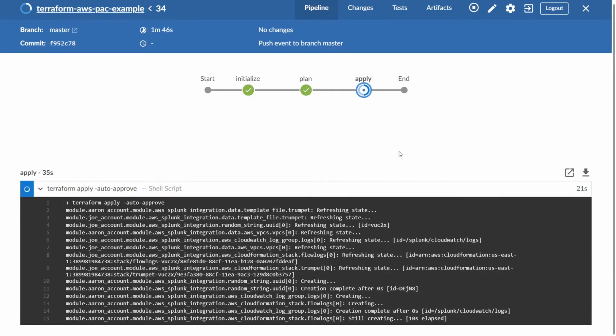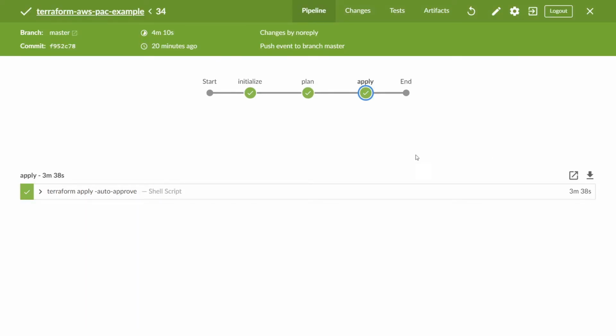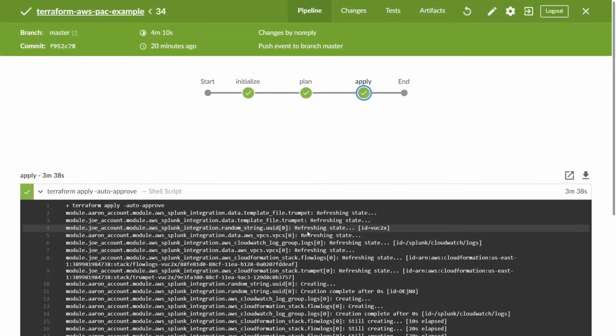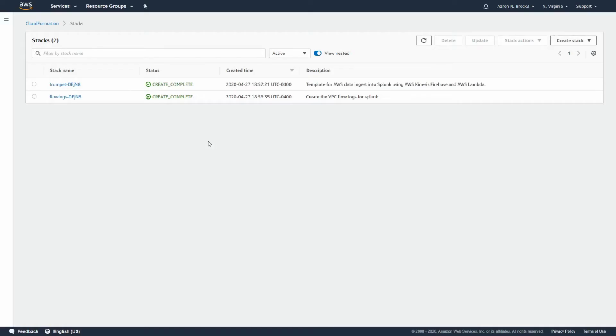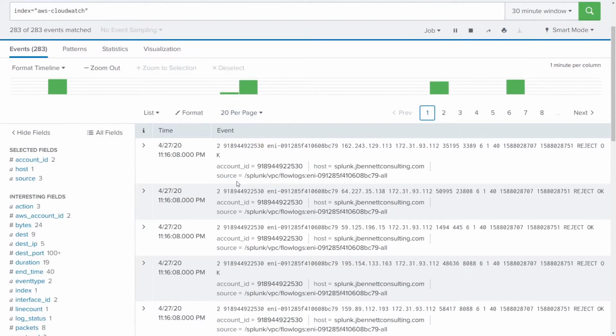Now this apply, which is actually going and creating those resources, might take a little while, 5 or so minutes. So we're going to jump till then. And it's done. We can see that it successfully created all the resources that we needed. And we can actually look at these resources inside of the AWS account. So here I am logged into my account, and we can see it created those 2 stacks. And the most important part is we can actually see those logs inside of Splunk.